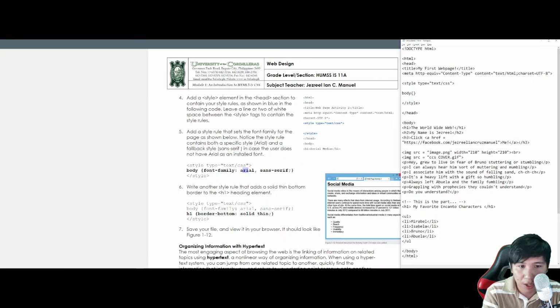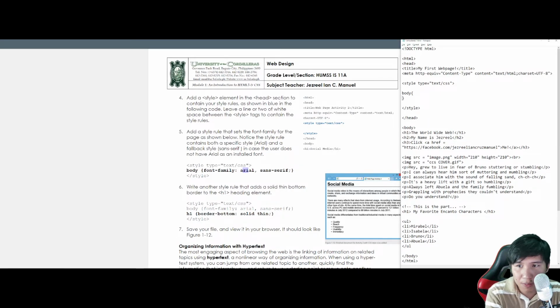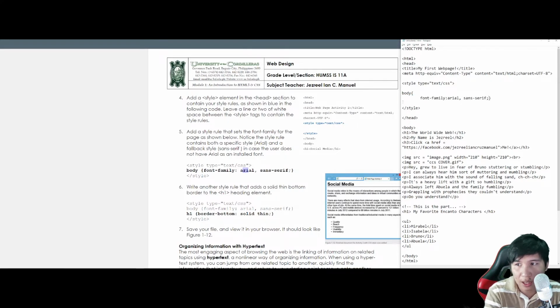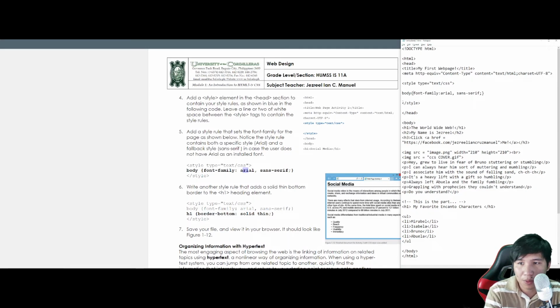So, you have here the body, and this time, you will be putting here the font family, indicating the font family, which is Arial. Tapos, sans serif na siya. And make sure na, since this is inside a body statement or block na tinatawag natin, always end the statement in semicolon. Okay? So, font family Arial, is ganyan. So, dito, nakikita nyo lang na naka-single line lang siya. Kasi, para mas magandang tignan, ganyan.